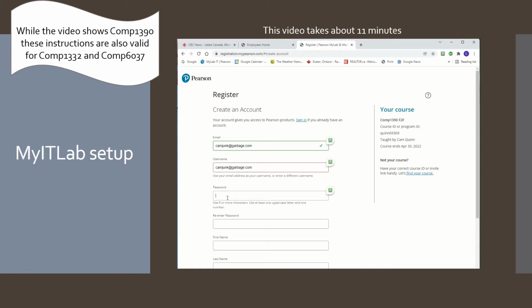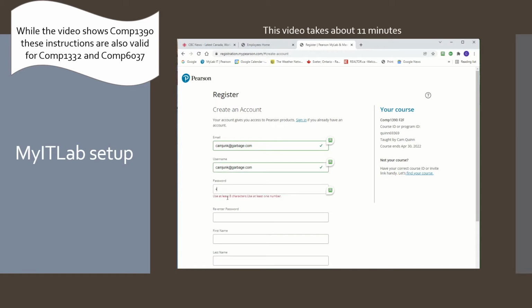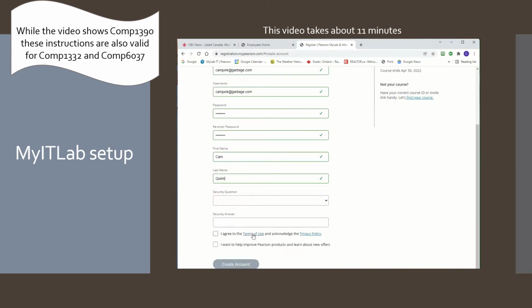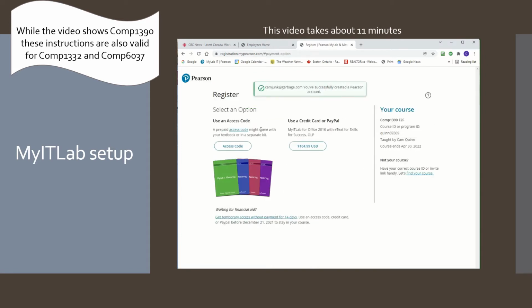I'm going to put in a password. Okay, my first name, last name, a security question, and agree to the terms, and then I'm going to create an account. So once I've gone through that, there it says camjunk@garbage.com has successfully created a Pearson account.